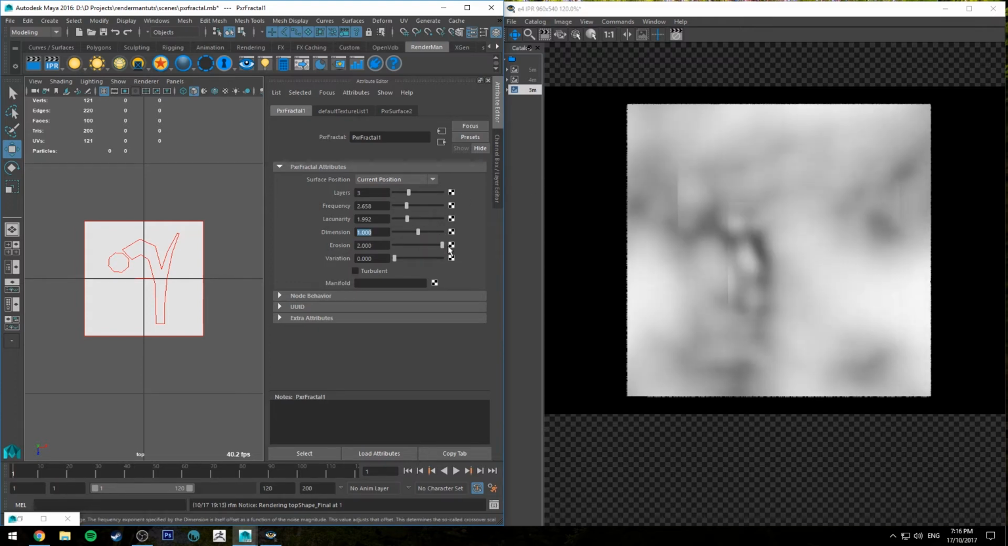Erosion works as you'd expect. In the positive, it will erode, for example, these darker areas here, and you'll see them start to erode away. And then when we get into a negative value, you'll see it happen to the lighter areas.